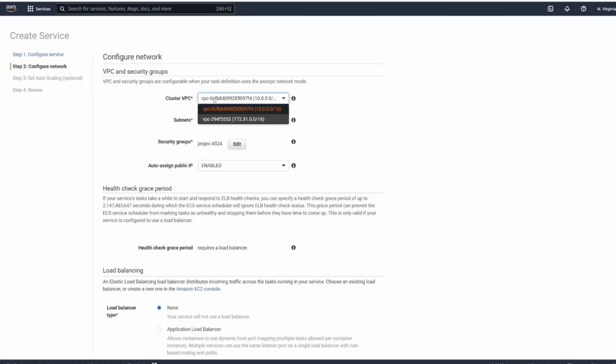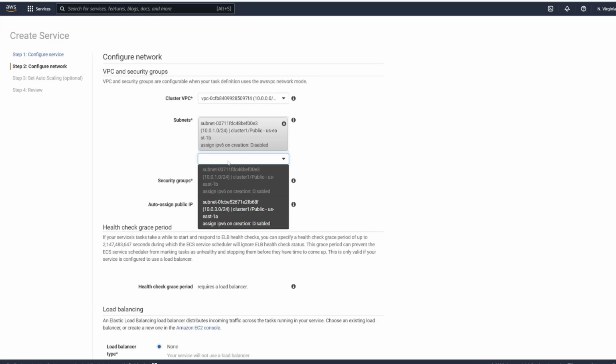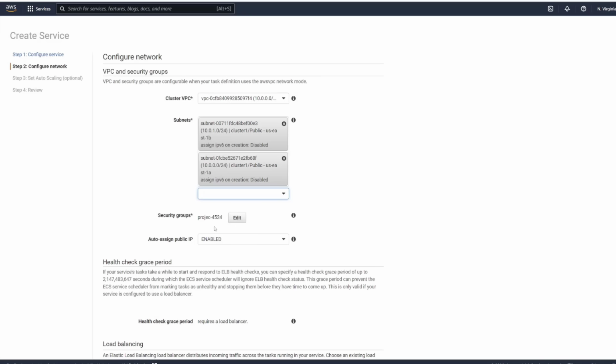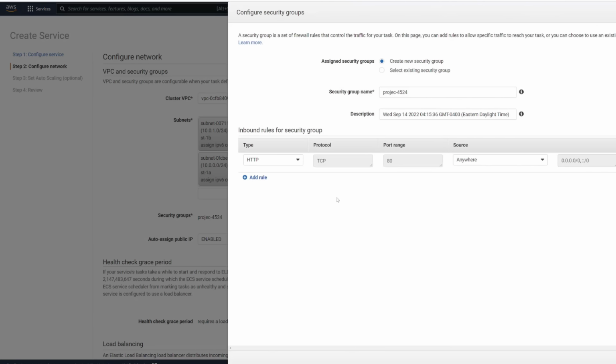Here we're going to select our VPC, the one that we created specifically for ECS. We'll select the 2 subnets. And then we'll select the security groups. So this is just going to be what traffic we allow going to our specific ECS service. So I'll select edit. We can create a new security group or just modify an existing one. So I'm going to create this new one called project.